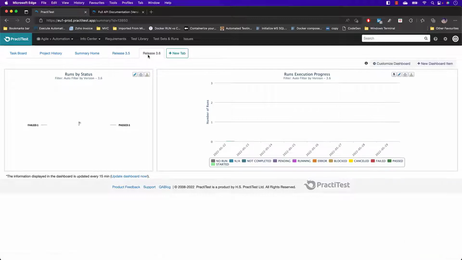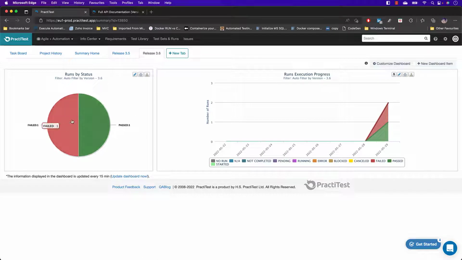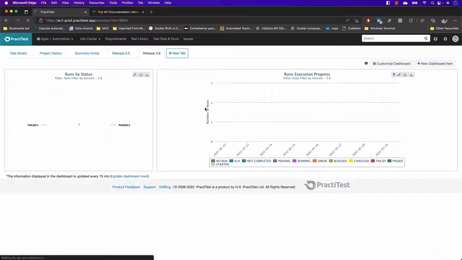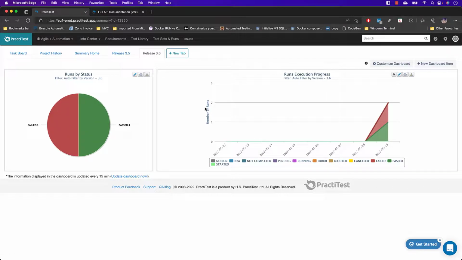And because in version 3.6 we also did a passing as well as a failing test execution, you see pretty much exactly the same result for release 3.5 and release 3.6. But yes, it is actually executing and showing us the real-time execution history of what's really happening within our test for each and every release while the automated test execution is happening. And that's the power of the Selenium C# integration with PractiTest and the powerful PractiTest dashboard.